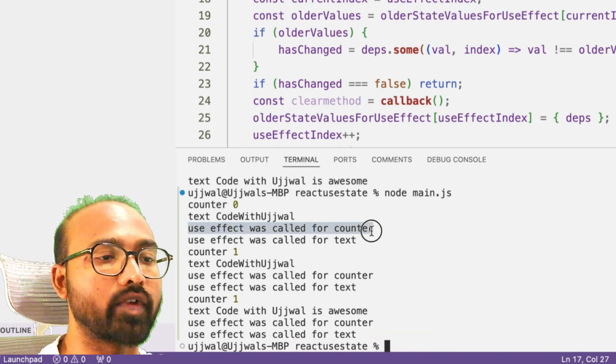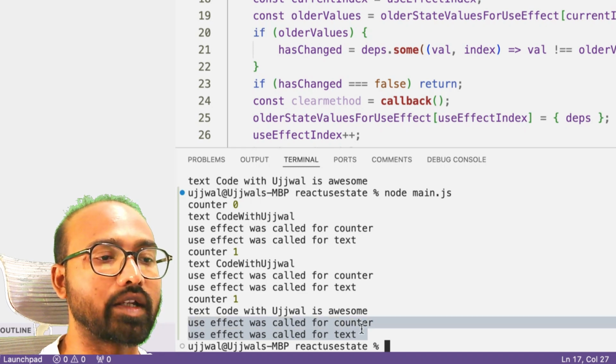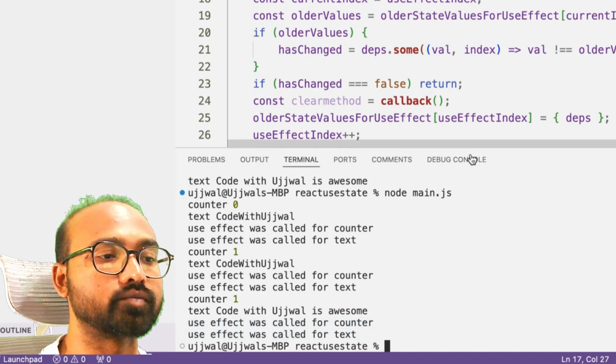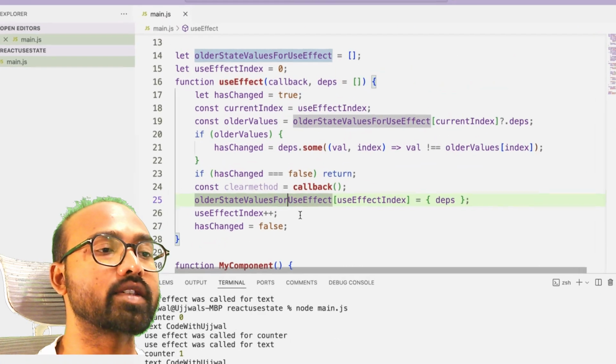Okay, so useEffect was called for counter. Good. useEffect was called for text. Good. useEffect was called for counter. Good. useEffect was called for text. Good. useEffect was called for counter. useEffect was called for text. So we are getting the issue once again, right? The issue is not fixed. Why is this happening again?